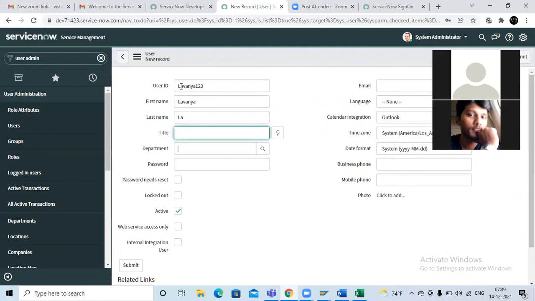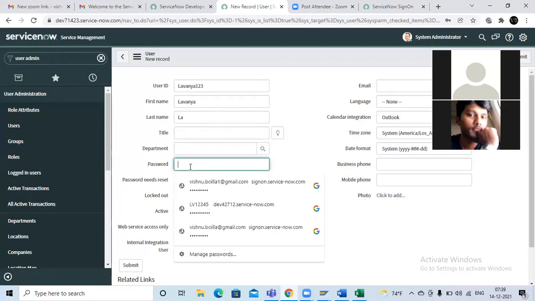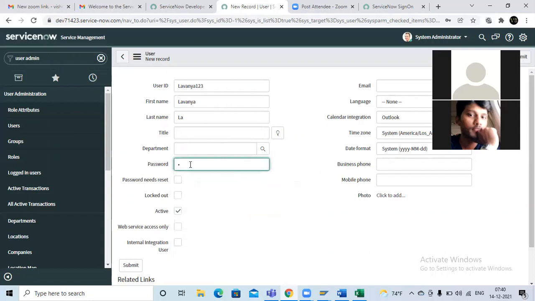We don't have any title or department here, so I'm not giving those. Password is very important here. Now I'm the system administrator creating one user, so while creating the user you have to give one password. First I'm giving one password. Now the next option is password needs reset. I'm checking this, because this is the administrator's password, and the system will automatically require the password to be reset.